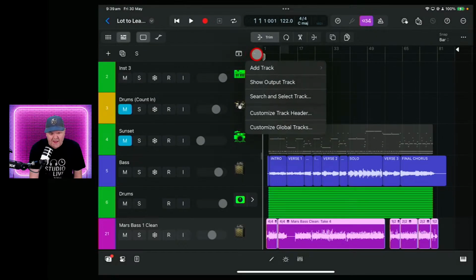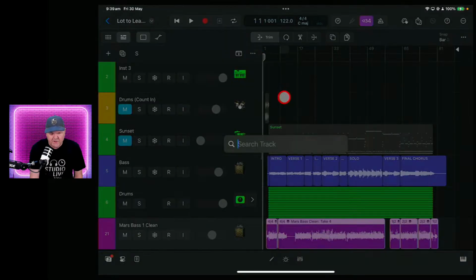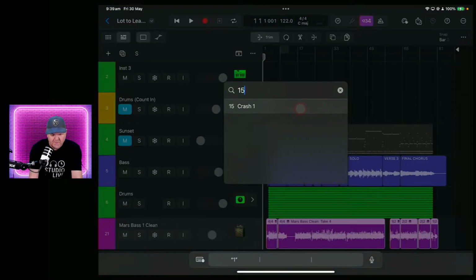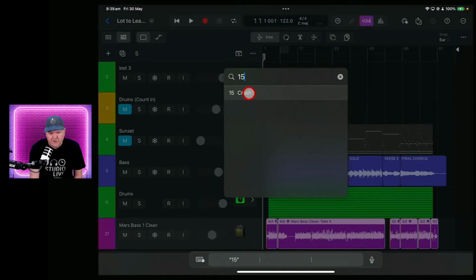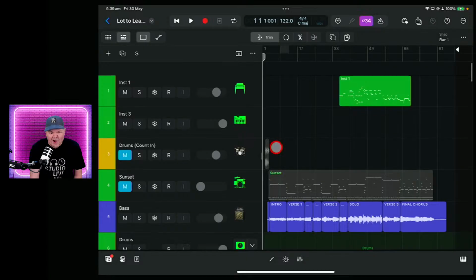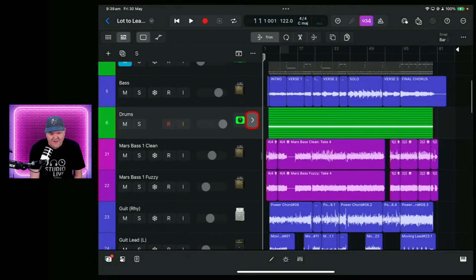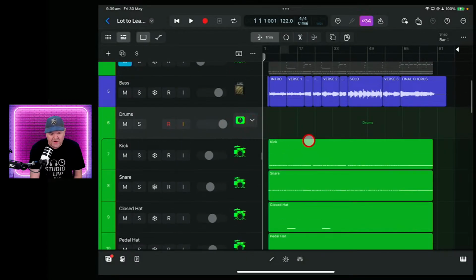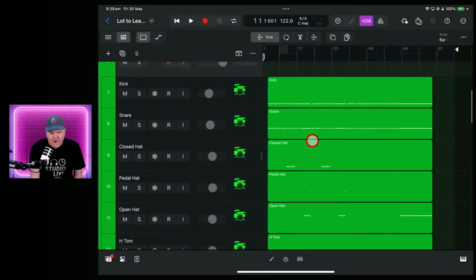You can even search via the track number. So if we go search and select track, and we go, say, track number 15, it knows that it's this crash cymbal track, and it'll actually open up these nested tracks that we have here for drums. These are Jade Star's drums. It'll open those up and find that track.